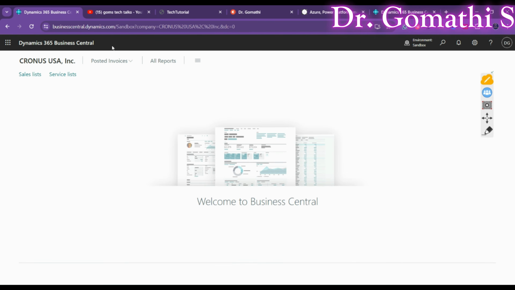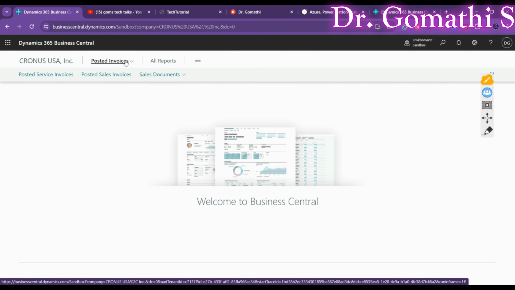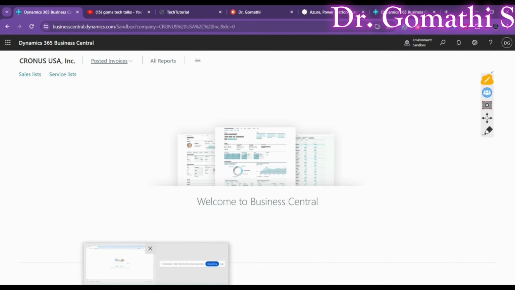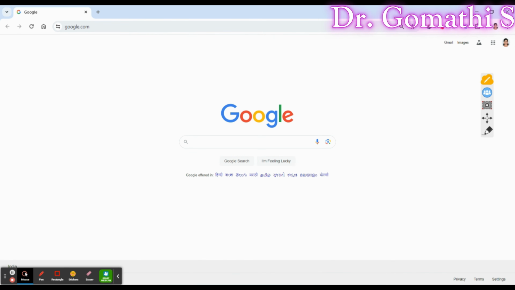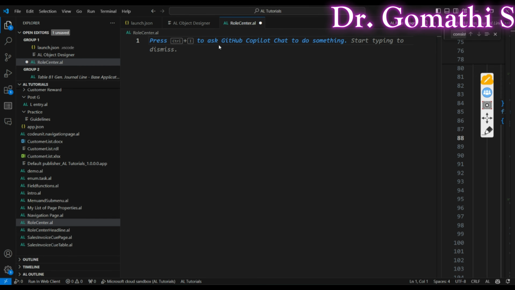So here you can see, I'll be showing you, this is the topmost one, which is a navigation menu, and this is a navigation bar. We are going to create these two now. So let us create it. So let us create the page here.